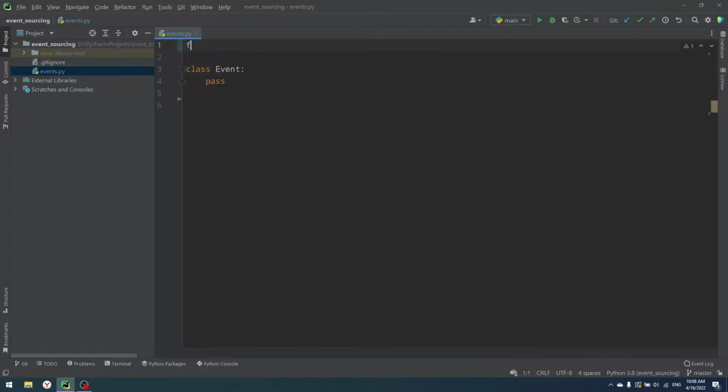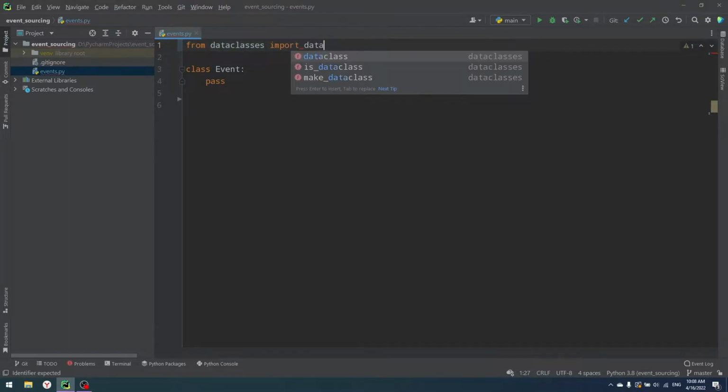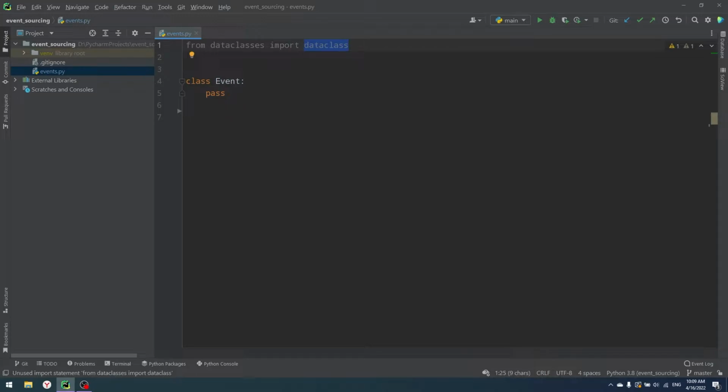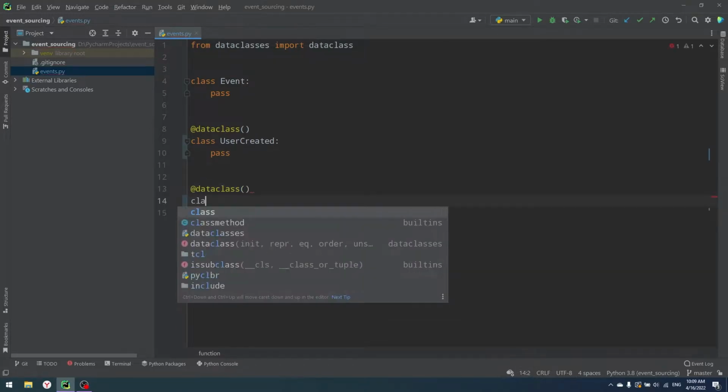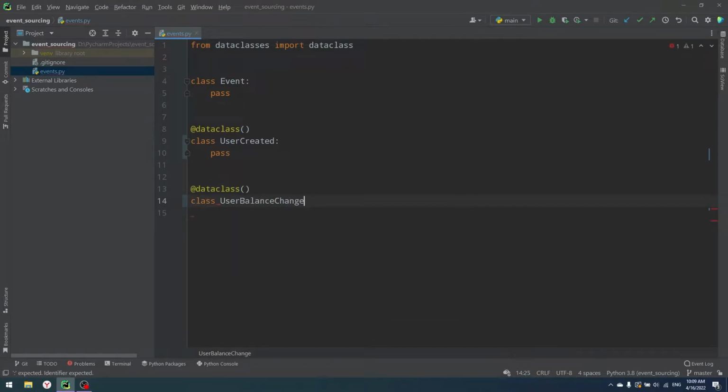So what I'm going to do here is import dataclass from dataclasses. If you have no idea about that thing in Python, then you can watch my other video about data classes. But what I'm going to do here is add the dataclass decorator and create one event called UserCreated, just like that. So our application will have two events. We're going to have the UserCreated event that is going to be invoked when we create our user, and we're going to have another event called UserBalanceChanged. So let's create that event as well. Dataclass UserBalanceChanged, and let's not forget that we need to use Event as our base class here and here. So I created two events, UserCreated and UserBalanceChanged.